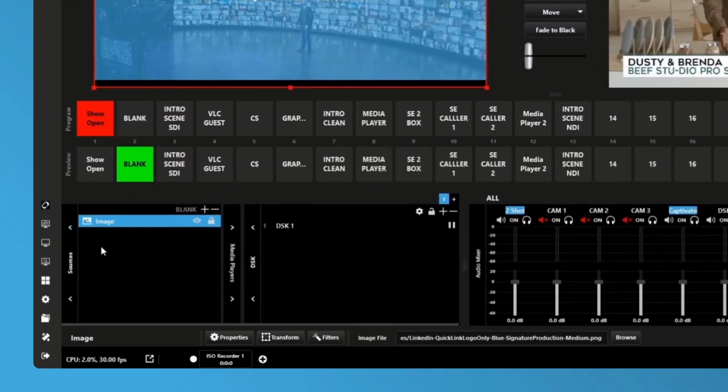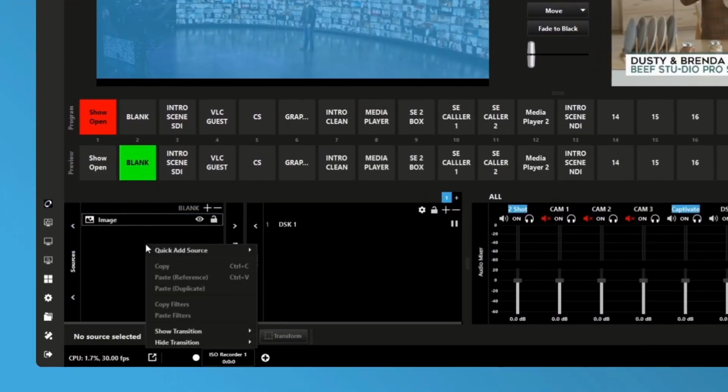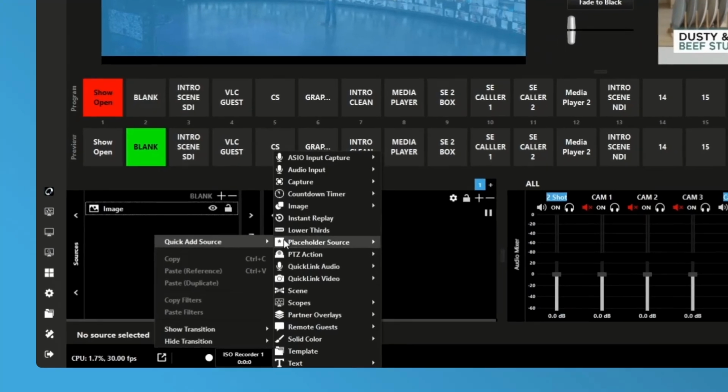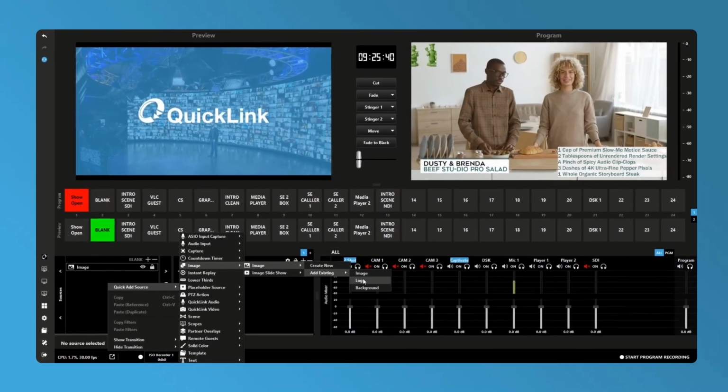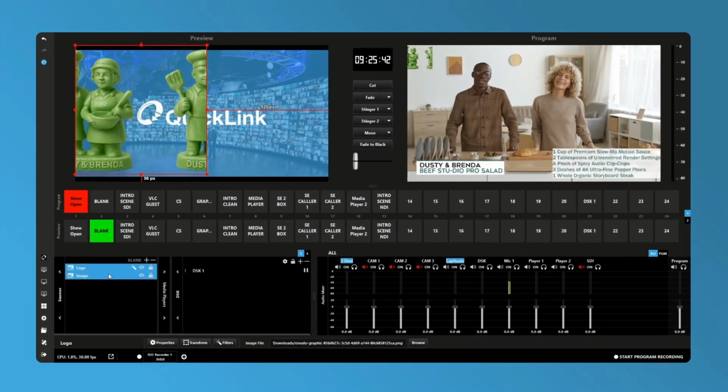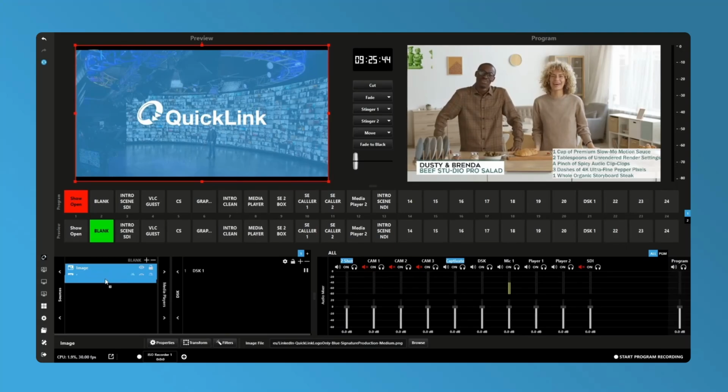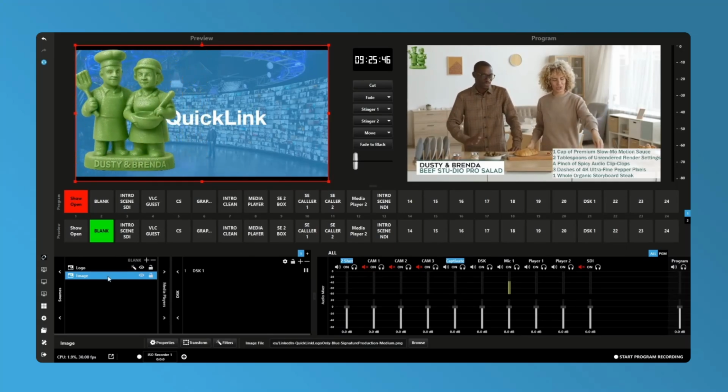There's also a quick way to add new sources. In the Sources window, right-click and select Quick Add Source. Choose what you want, and it'll drop straight into the scene. You can reorder your sources by dragging them up or down to change what appears in front or behind other layers. If you decide you no longer need a source, select it and click the minus icon and confirm the removal.